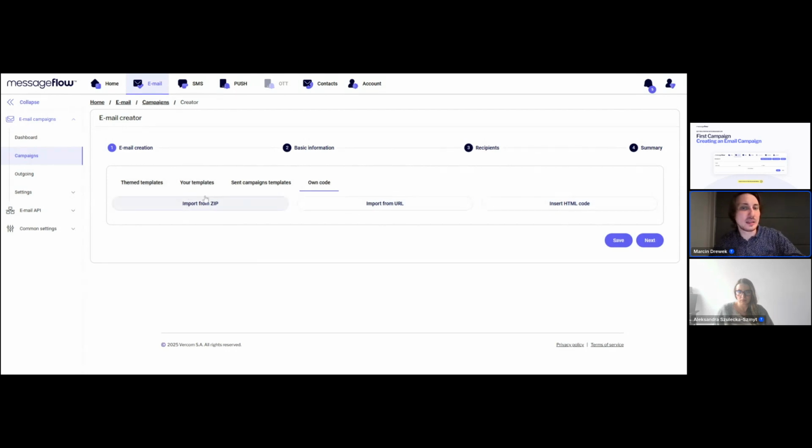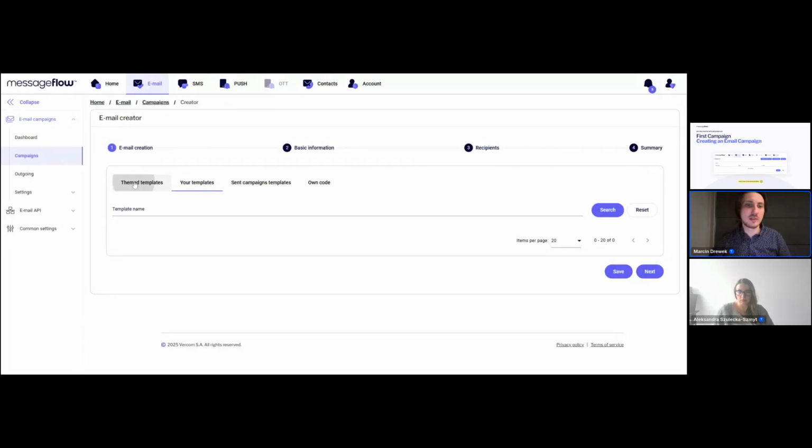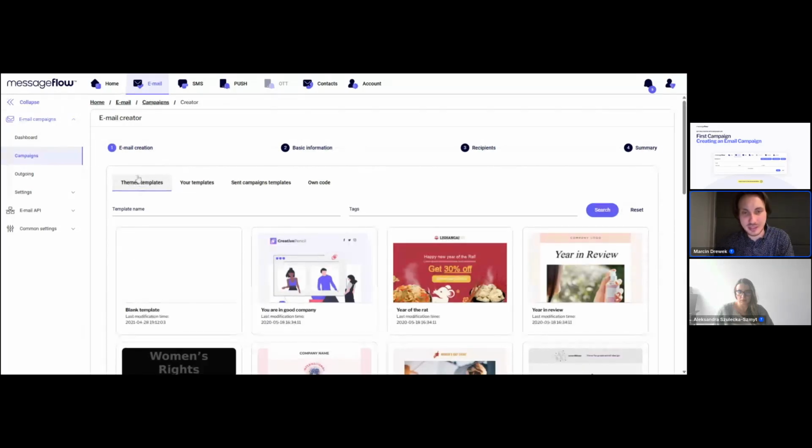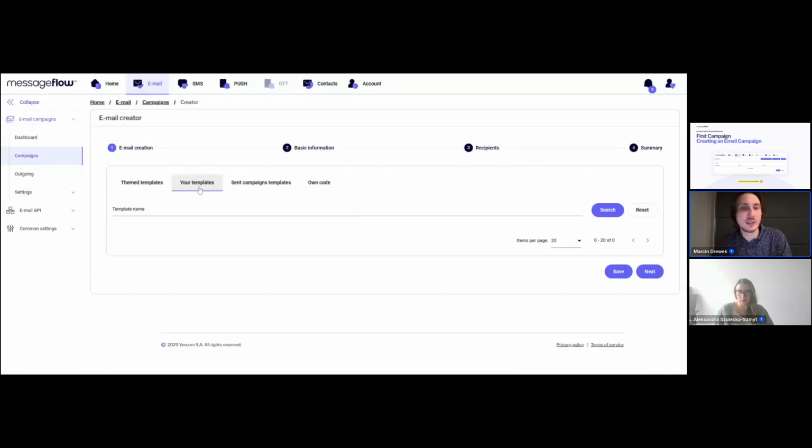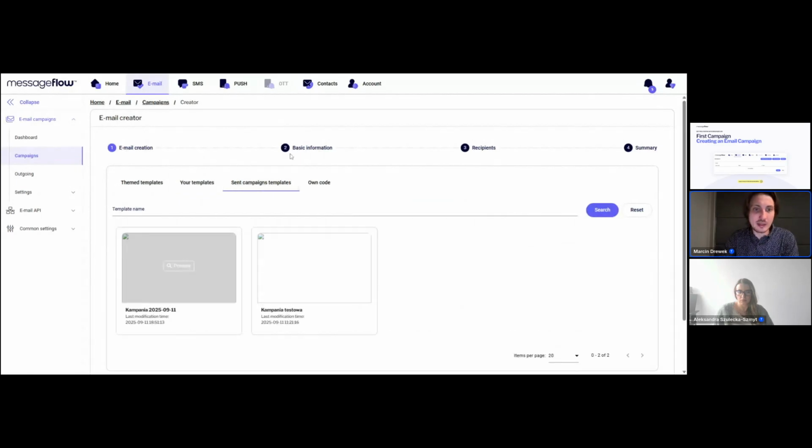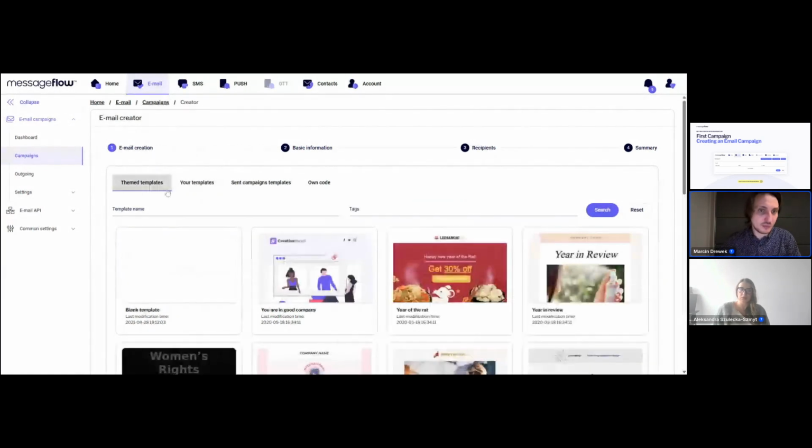Your edited templates can of course be saved, which will save them to the your templates tab. And after sending each campaign, the sent campaigns' templates are also stored and shown here. So the name of the campaign might also be useful for display reasons in the tab of the sent campaigns templates.